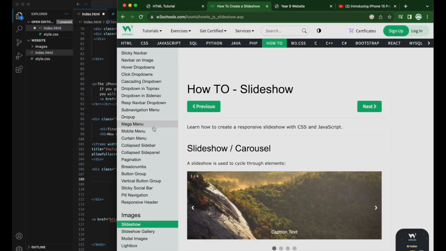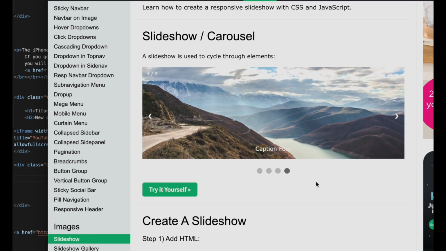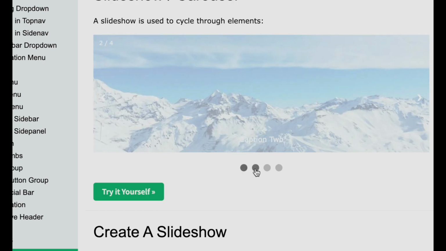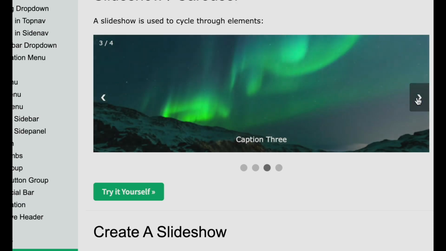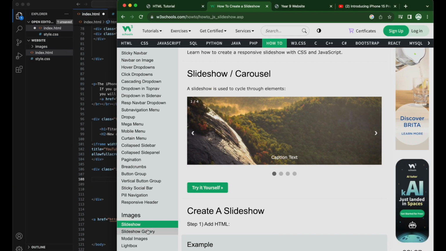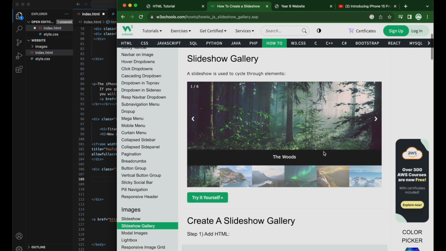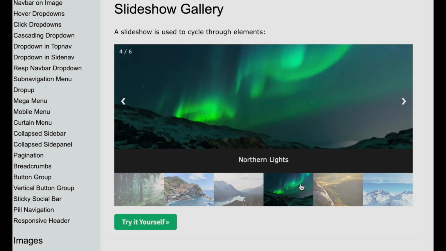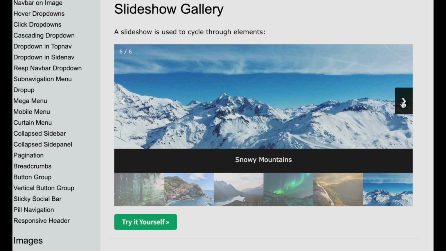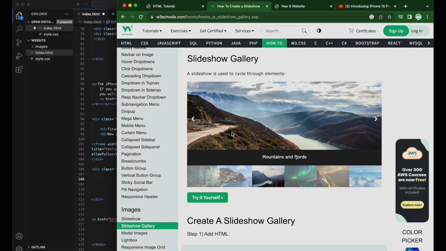You've got a normal slideshow, and this is how the slideshow operates. So you've got these ellipses that you can go through. You can use these, or you have the option of using this second slideshow. This second slideshow gallery will give you thumbnails on the bottom. It will also allow you to cycle through the images yourself.